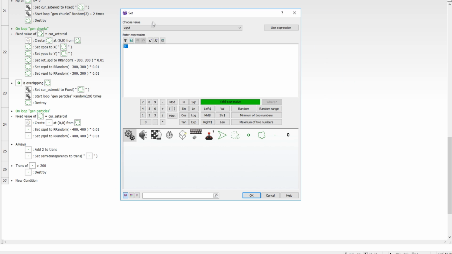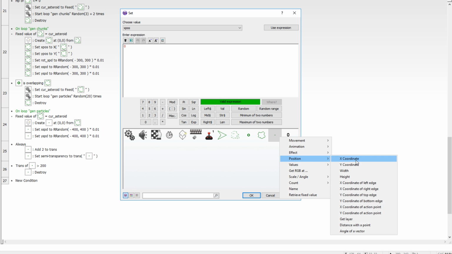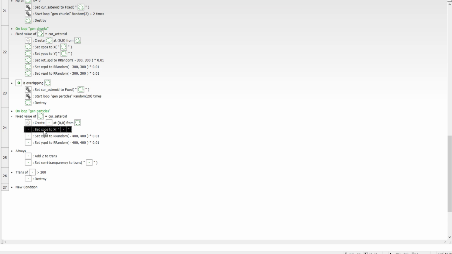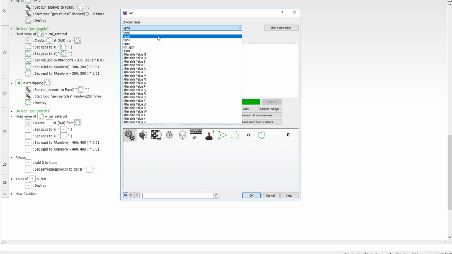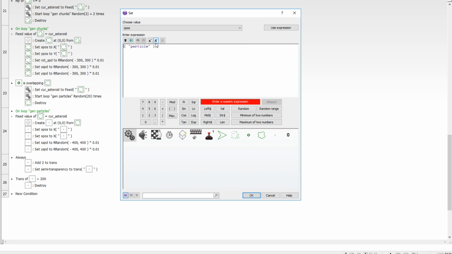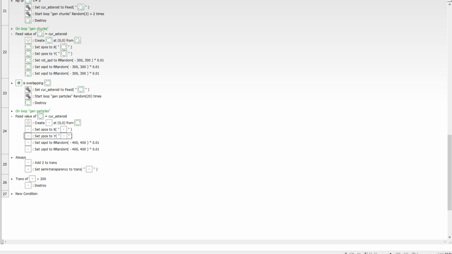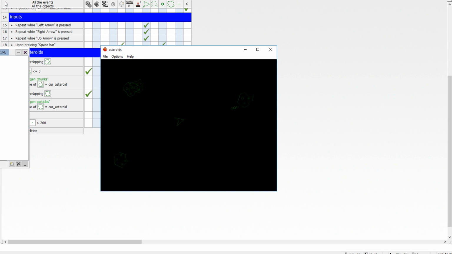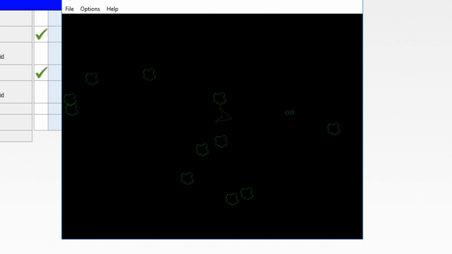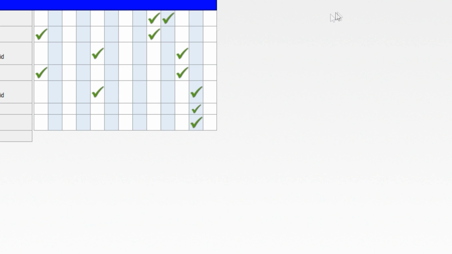So grab the value of x pos, set it to its x position, and do the same thing for y. Okay, I think that'll do it. Yep. Okay, pretty good. What do we want to do now?